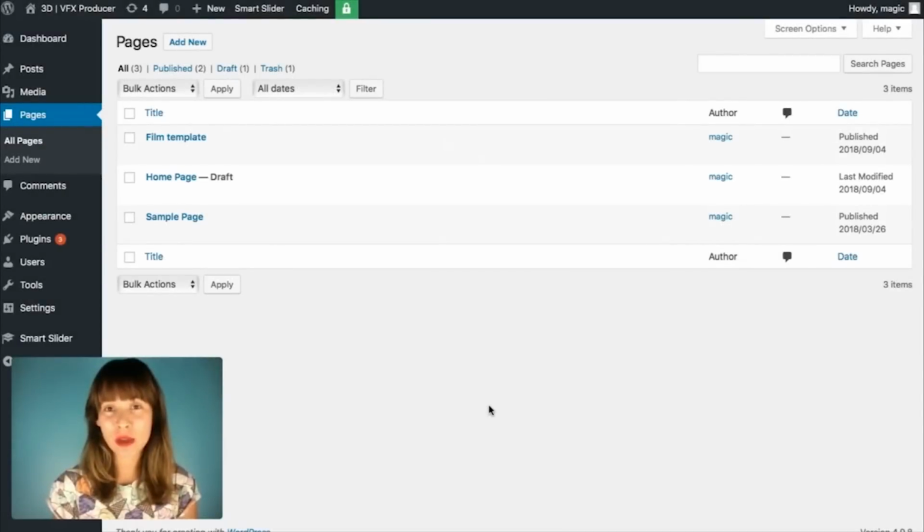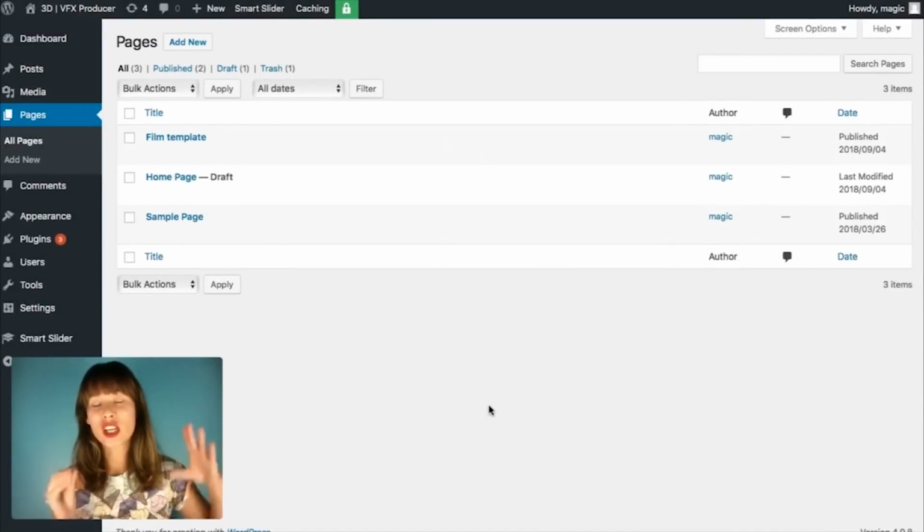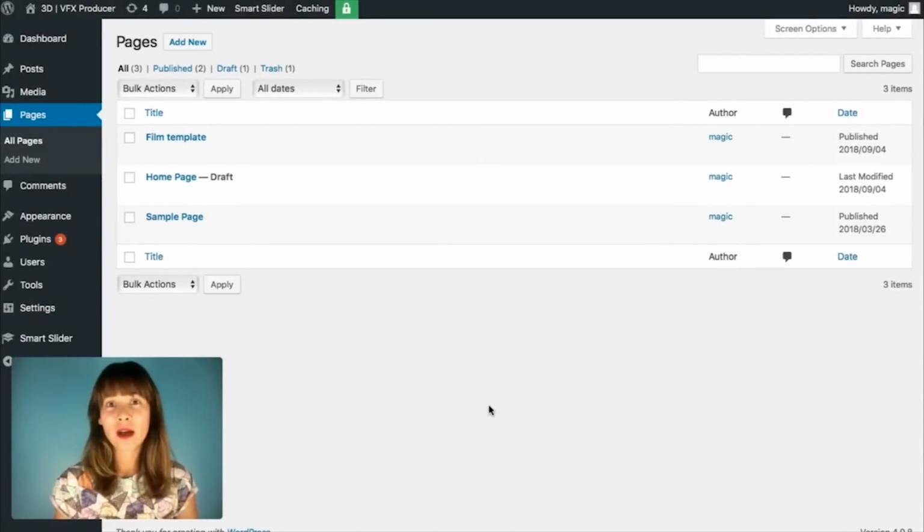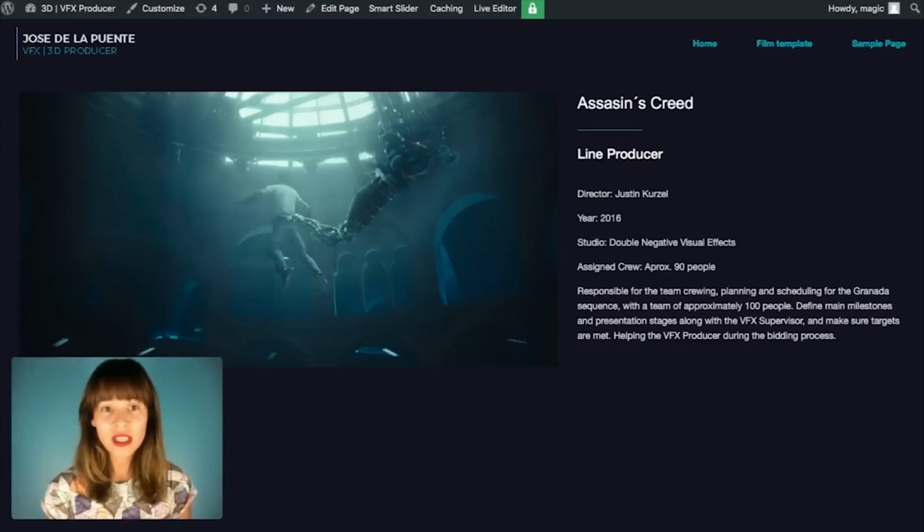Now we're inside our site's backend, and just as a reminder, the site that we're designing is for a 3D VFX producer. This client has been so kind to let us show this work in this course. So what we're going to design is the layout of the films he has worked on, and I'm going to show you. This is the film template that we're going to create right now.